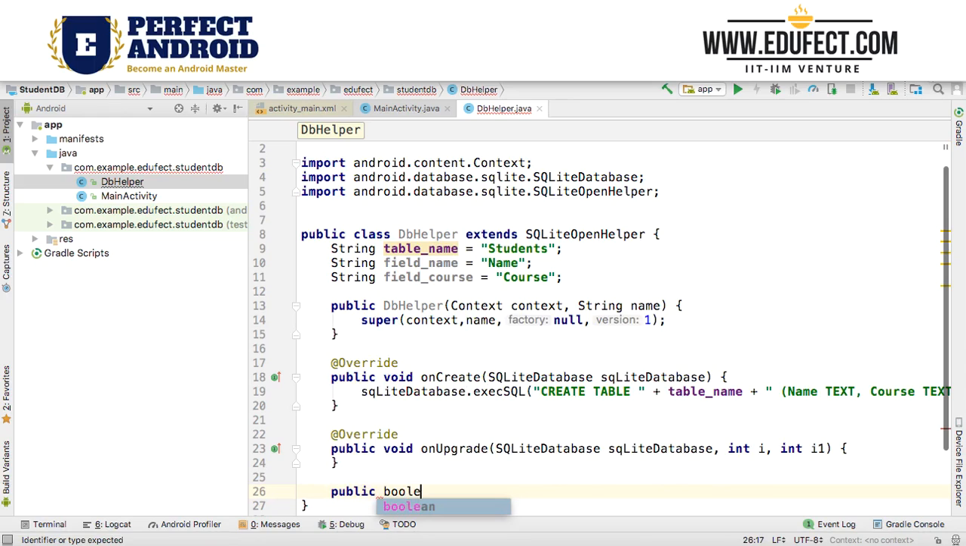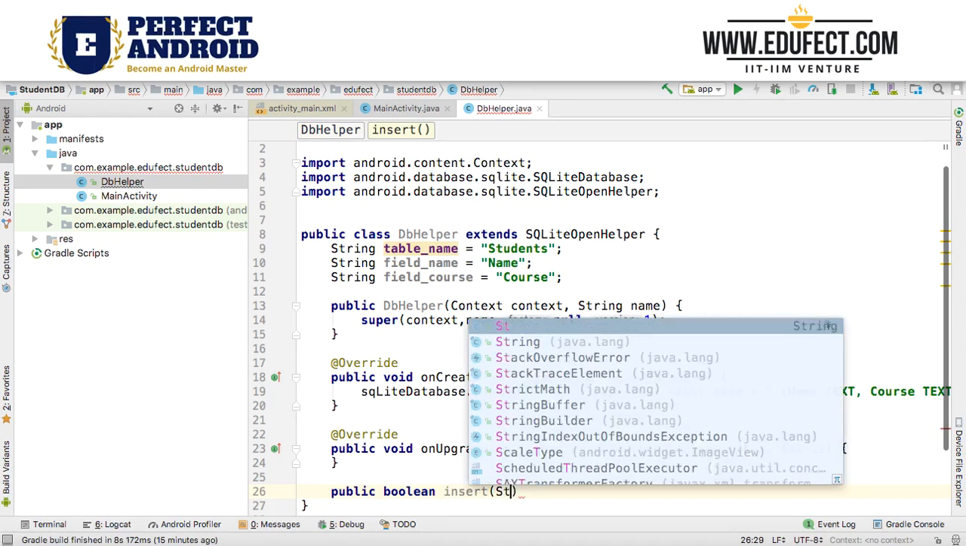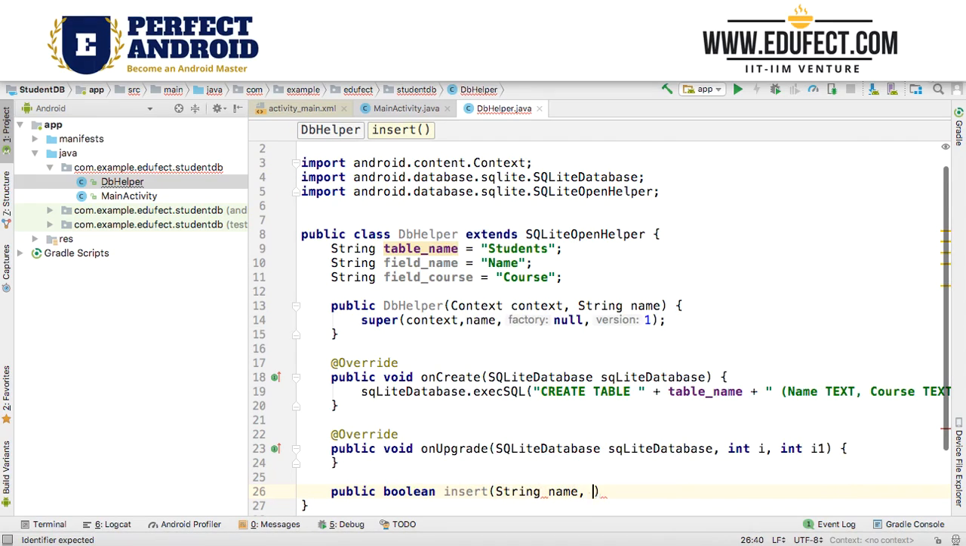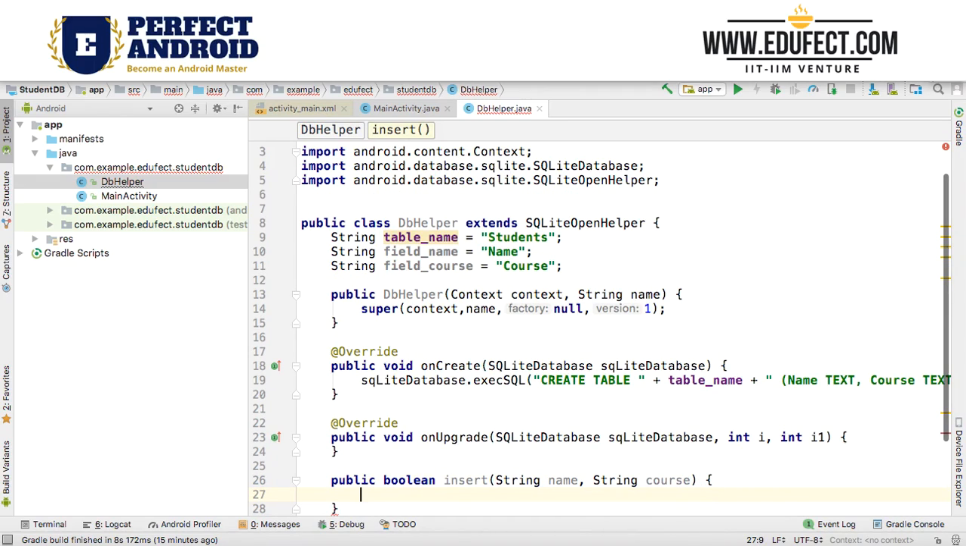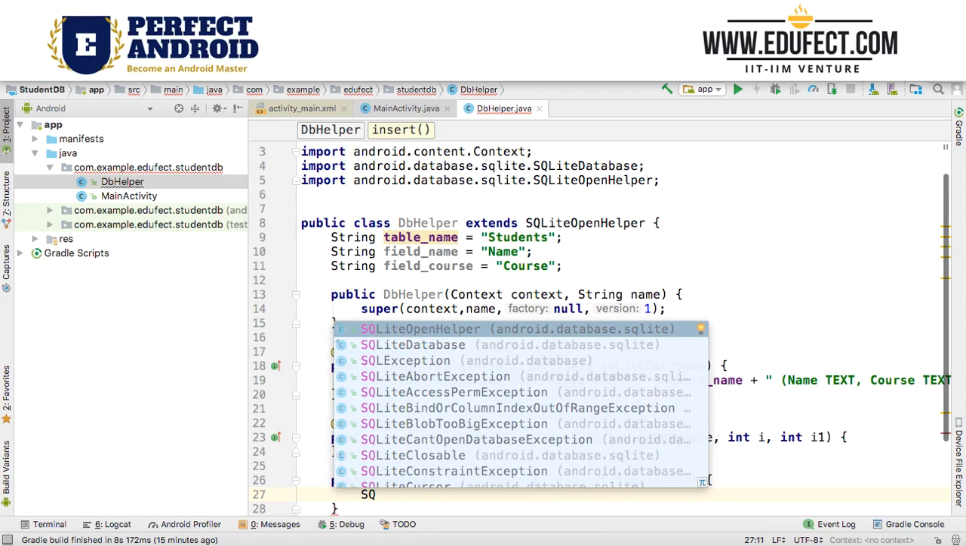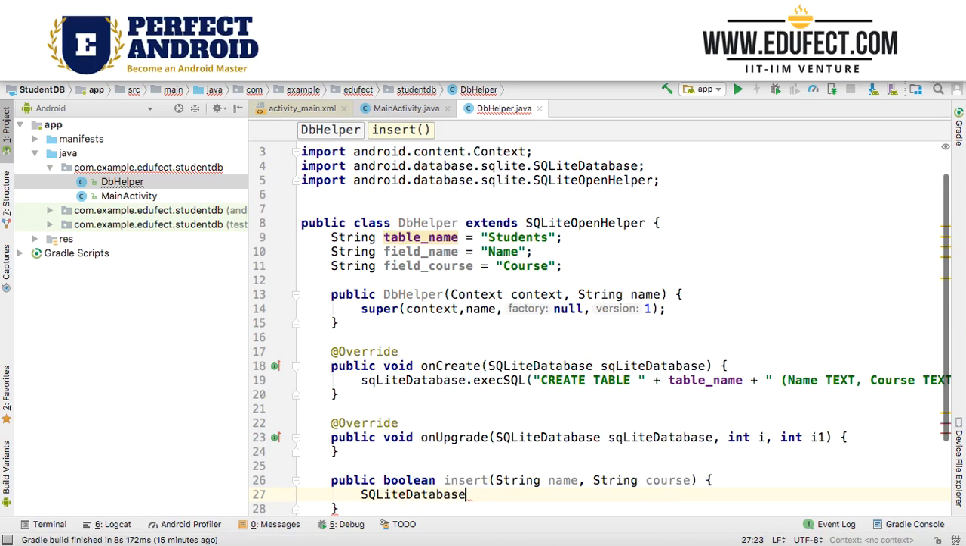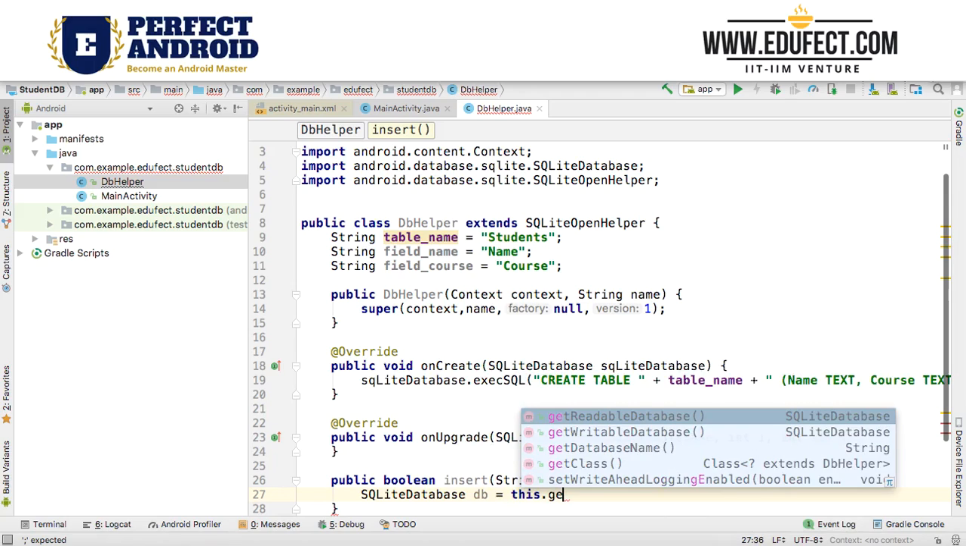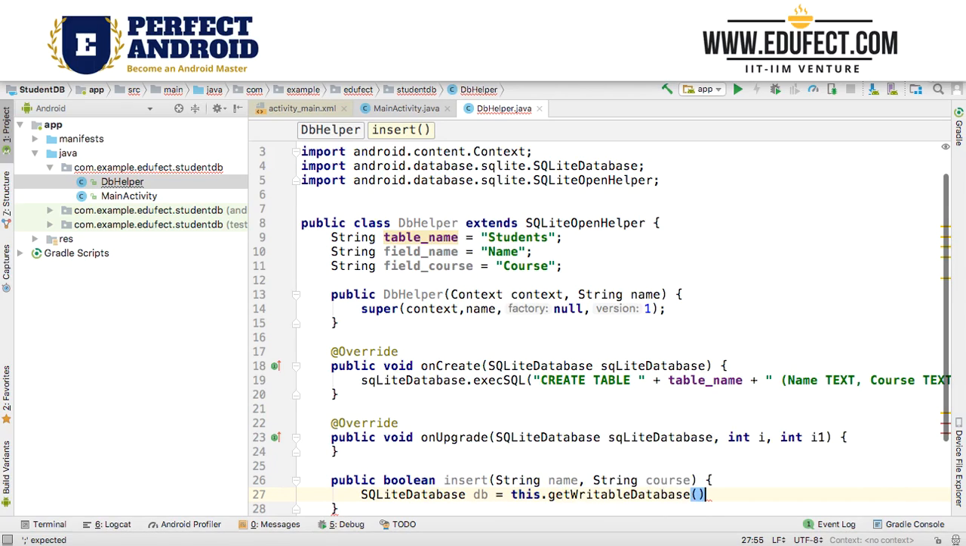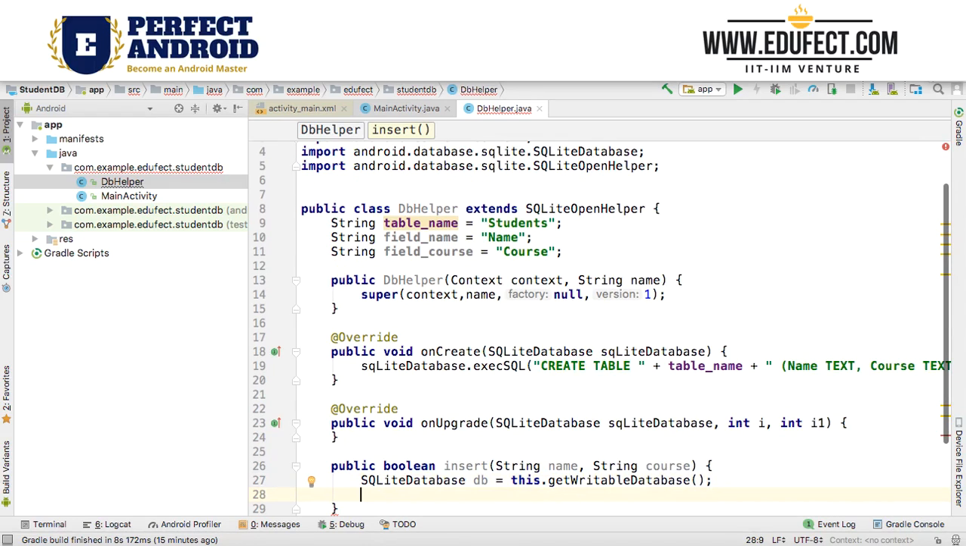So public, say boolean insert, and we would get the two fields from the input, which is string name and string course, which we need to insert into the database. So let's define these two fields, and now we will need to get our database and do it. So SQLite database db is equal to this dot get writable database. Because we are going to write to the database, we have used get writable database.